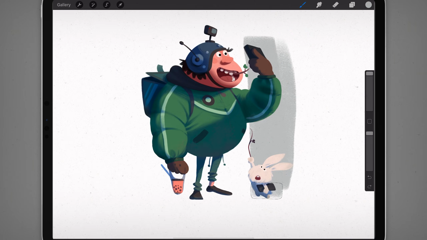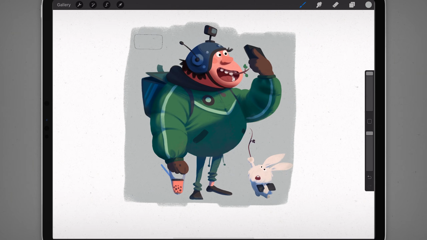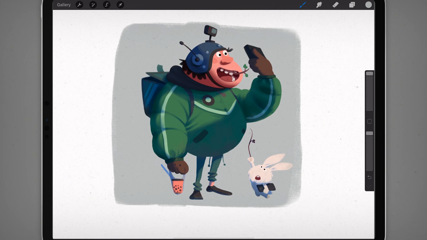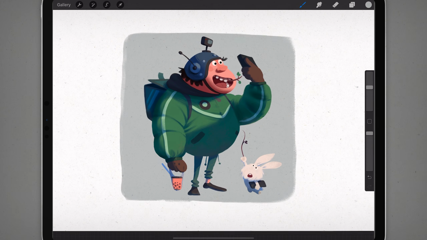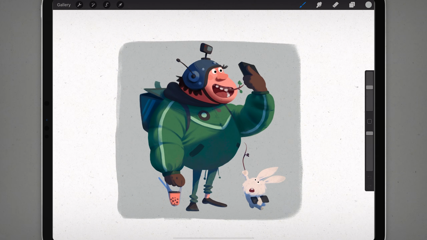And here I'm just adding a background. I didn't want to have pure white for now, and I'm thinking about the final presentation as well, whether I want to have a background or not.